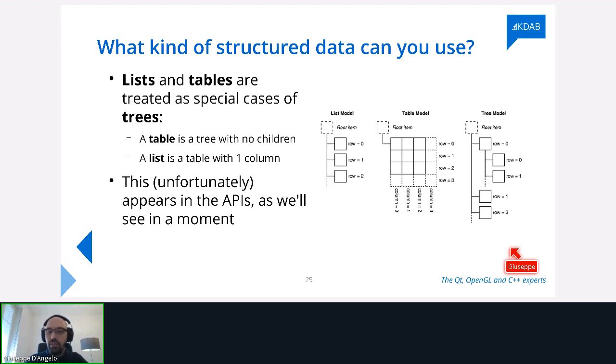Why does this matter? Why do we care? That's because this kind of structure is present in the QAbstractItemModel APIs. So when we use the QAbstractItemModel APIs, we will see that everything works thinking of trees. Even if we don't have a tree, even if we just have a list, we are constantly reminded that things are derived from this more generic data structure, which is the tree, even if we are in a simpler case.